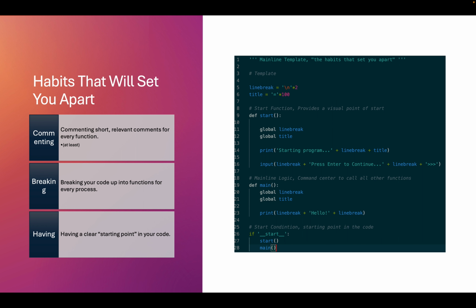Today I got a special treat for you. We are going to be talking about habits that will set you apart in the industry. We're going to be talking about three main things here for our habits. That is commenting, when and where to do it at the absolute base level, breaking your code up into functions, and this has to do with having a mainline logic and making your code easier to follow, and then having a clear starting point for your code. You can see ours right here. I'm very excited to get into it, so without further ado, let's get started.